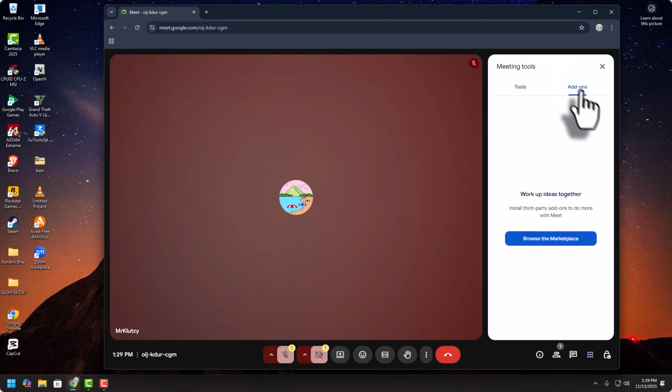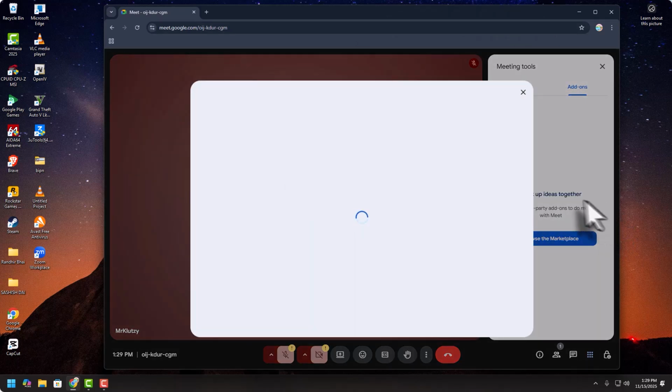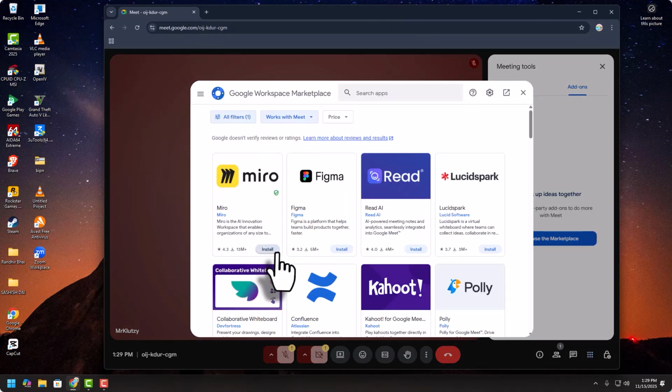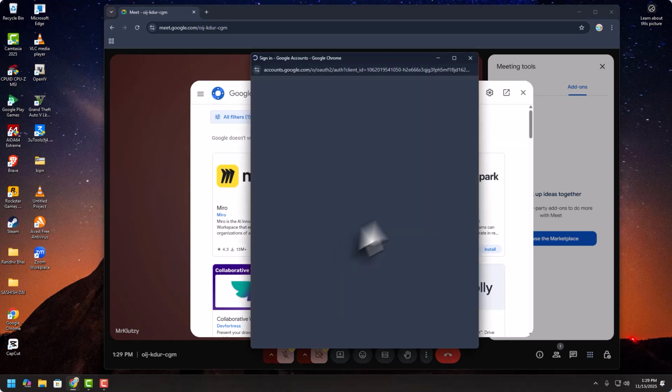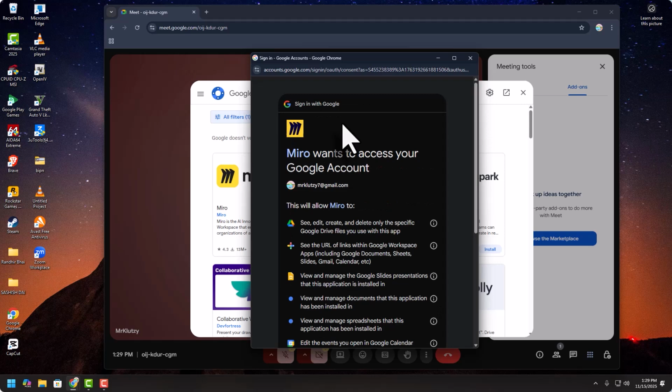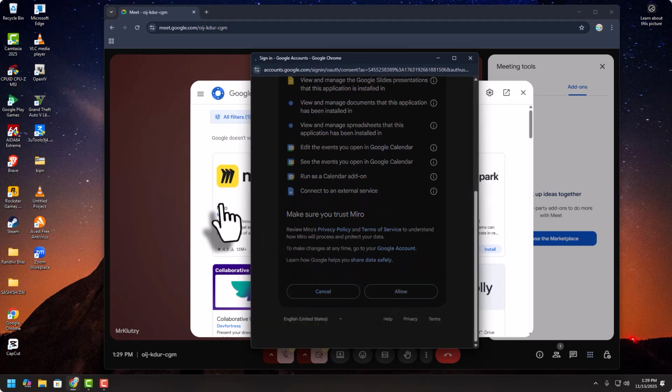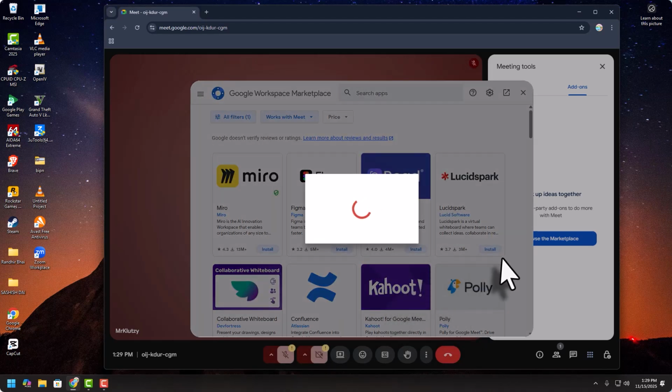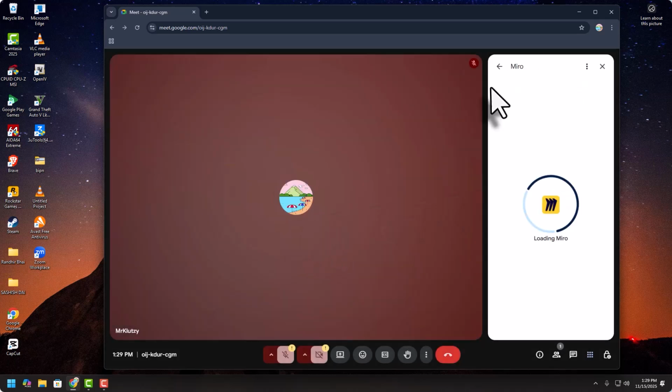What you want to do is go to add-ons and click on browse the marketplace, and there's going to be the Miro tool. So simply go ahead and install the Miro tool on your browser, just like that, using the exact same account. Once you've done that, you can simply go ahead and use Miro, which is one of the best whiteboard tools out there on the internet, and it's very easy and usable as well. So let me just go ahead and show it to you.